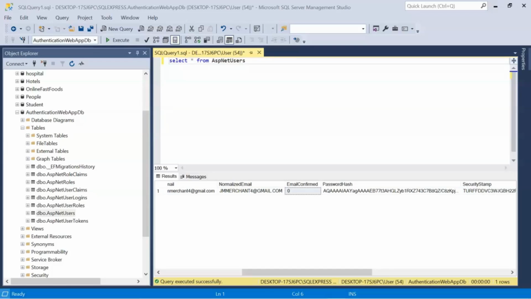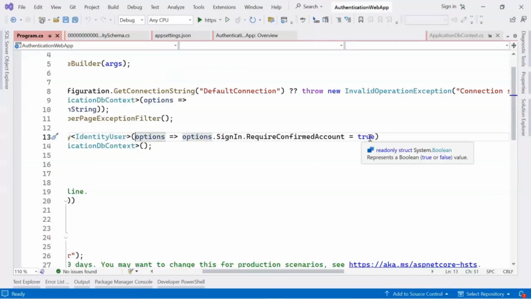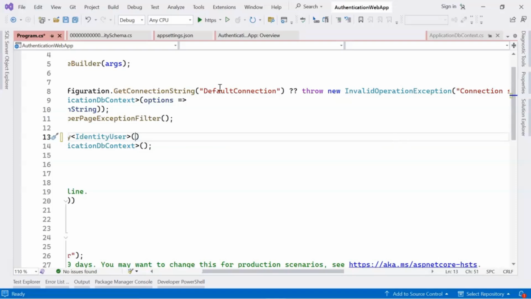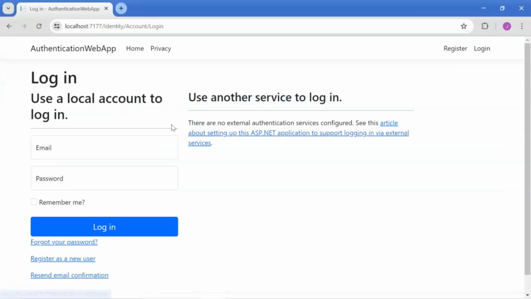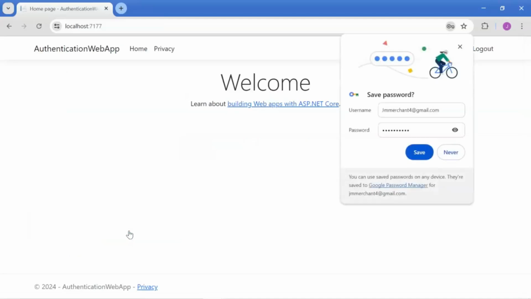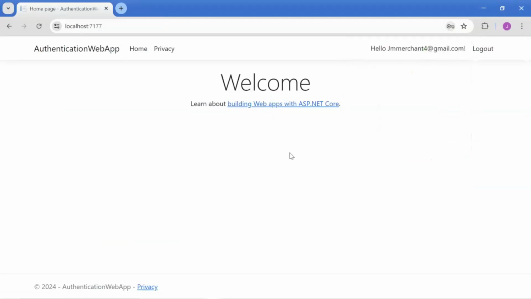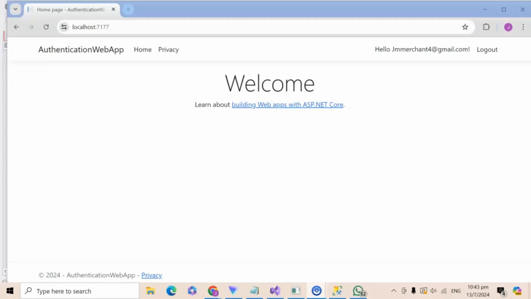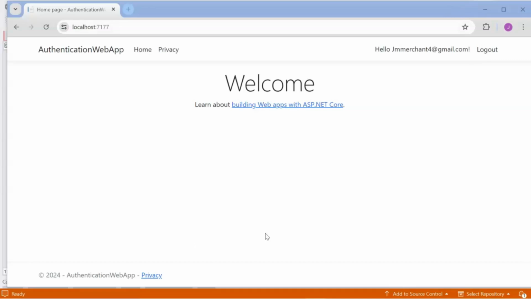Let's update the Program.cs file. Let's remove this condition and execute this page. Login. Username. Yes, we are able to log in. So this is the basic registration and login page given by .NET. When we select individual user accounts, we get the login page, register page and logout page.